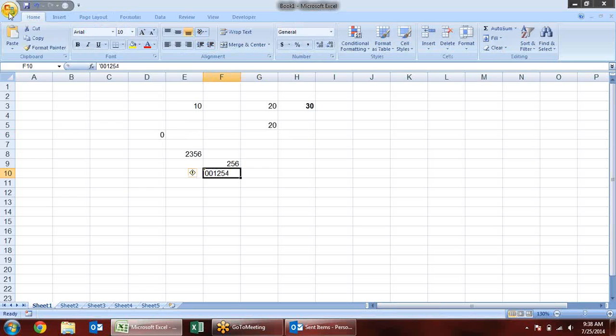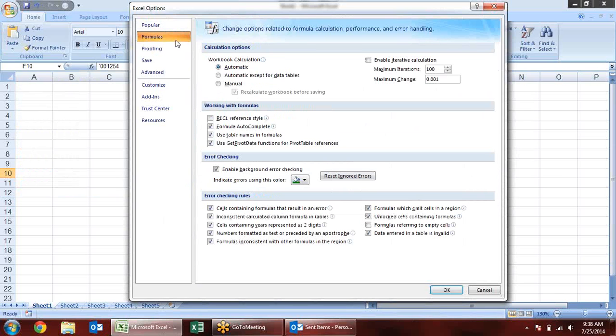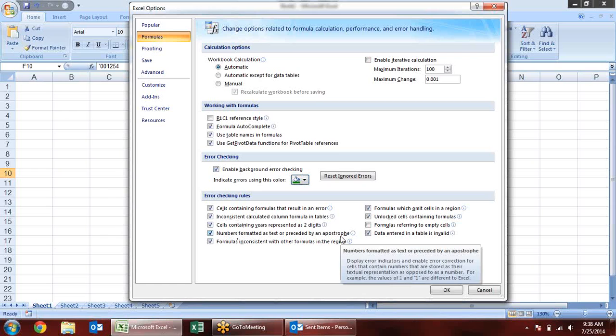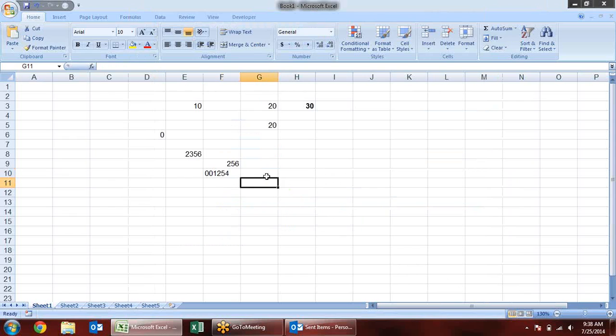So it is all about this error setting. You can change the color of the error, or you can fix the rules which you want for this error, such as number formatted as text or preceded by an apostrophe. This error was appearing when I was doing zero. So I uncheck this option. I don't want errors to be shown in these types of places. So I've done this and no error is coming.